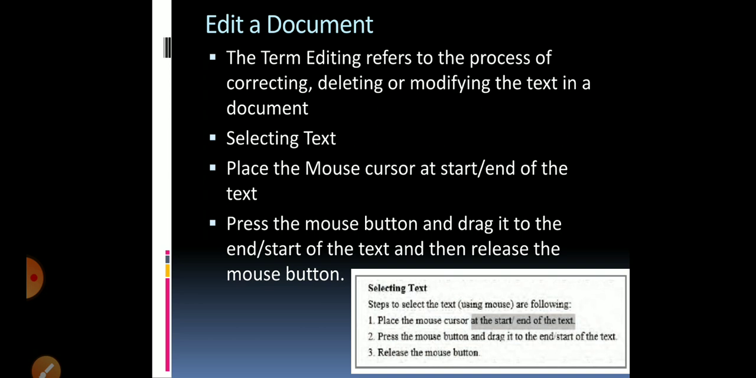Next, how could you edit a document? The term editing refers to the process of correcting, deleting or modifying the text in a document. Before editing, it is important to learn about text selection, how you are selecting your text. Without this text selection, you could not edit.